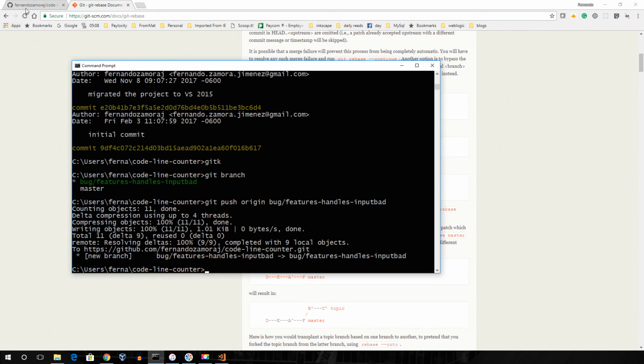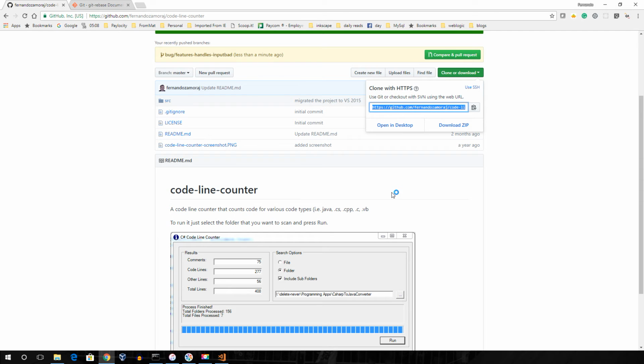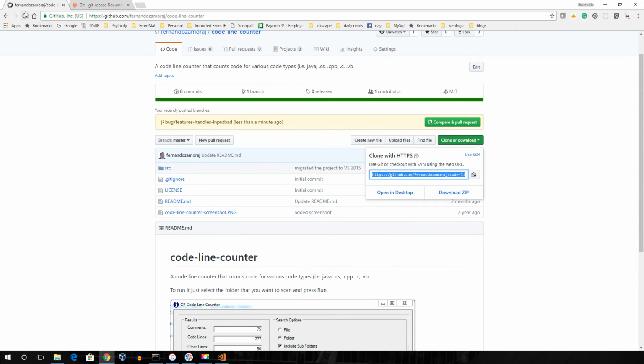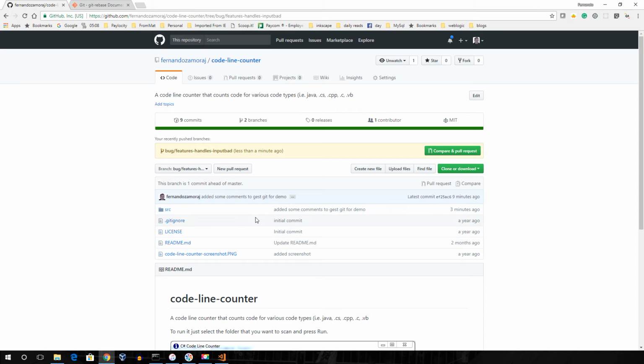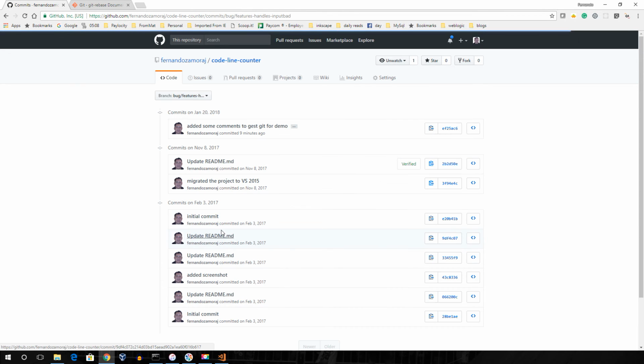So I should be able to see this branch over here now. When I push this branch up and refresh this page, I should be able to see the branch. See, my branch is there, and now I can see my commits under that branch. You notice that on this branch I can see all my other commits that were there prior to this branch. The reason for that is because when you branch off somewhere, you branch everything, including all the previous commits.